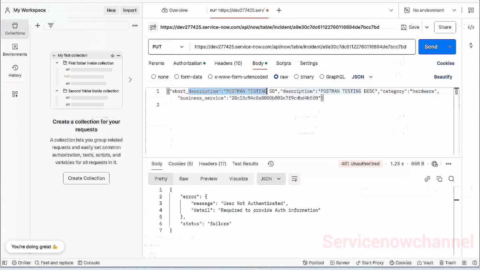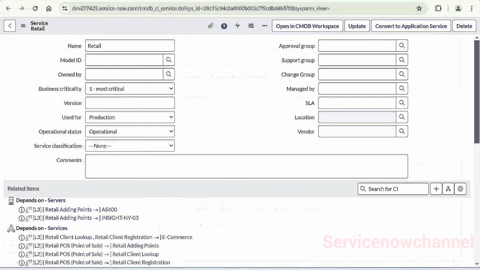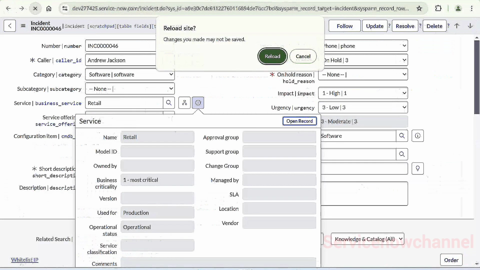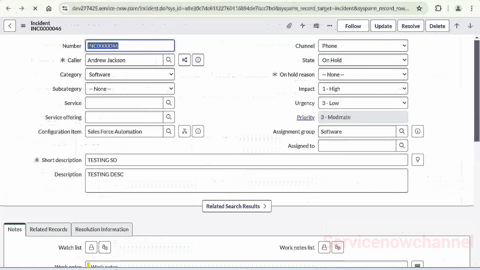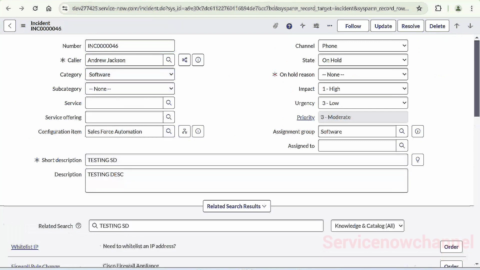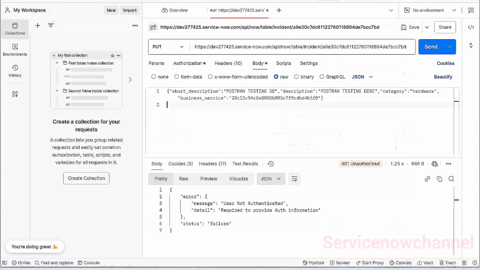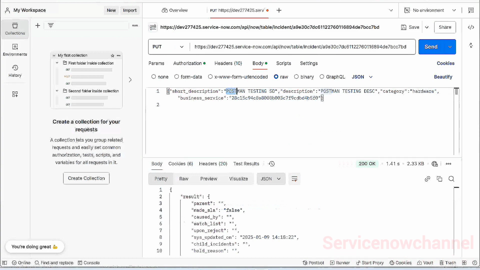So let's see how it works now. This is the description, short description, category, and service field which we have taken to change in that incident record. Let's refresh now. You can see these are the existing values for category, description, short description, and service fields. Now we are trying to change the values by using the Postman tool. Let's click on send. Now it has run successfully. You can see 200 OK also below.